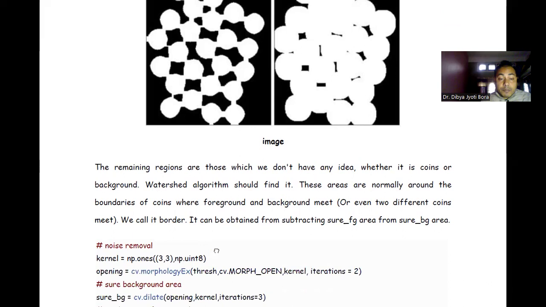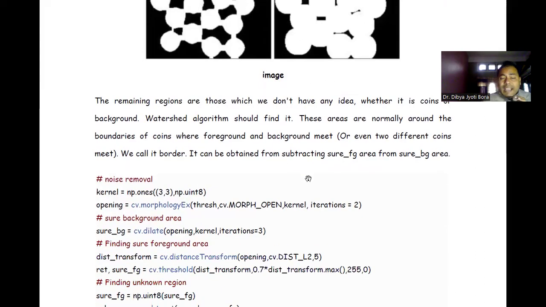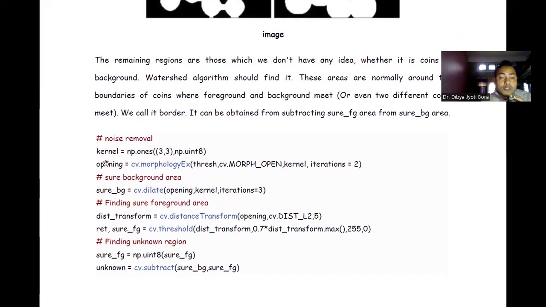For that, we use this watershed algorithm. Now, this particular area is the borders. It can be obtained by subtracting the sure foreground area from the sure background area. The background area, we know, and then the foreground area, we are subtracting the smaller foreground area from the background area. So it is a kind of noise removal we are doing using this.